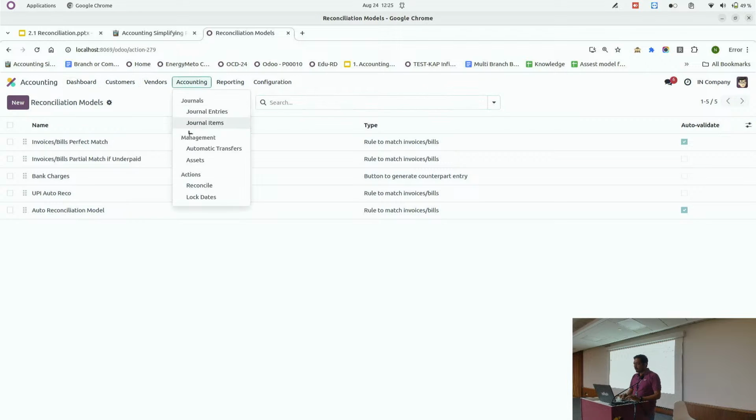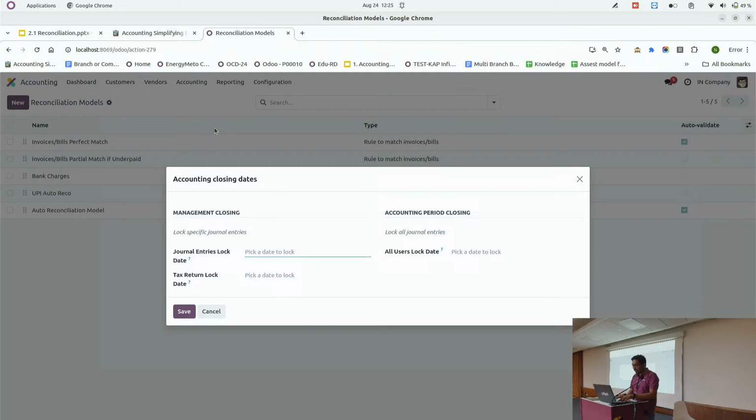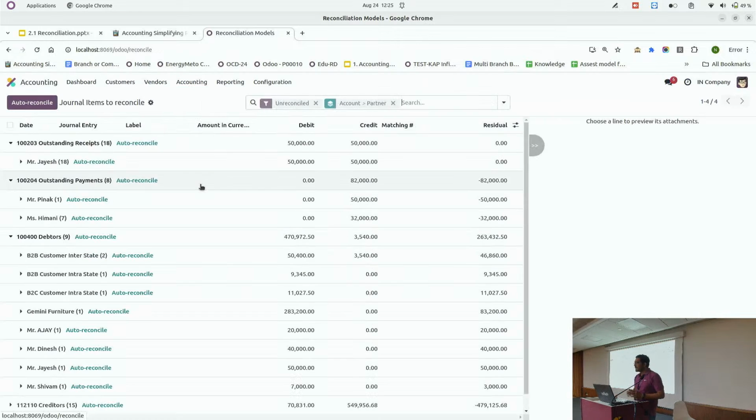Now if I talk about the reconciliation options, sometimes when I see the records, people get confused, or they don't know why these two different reconciliations happen. But over here, the reconciliation can be done automatically and manually.